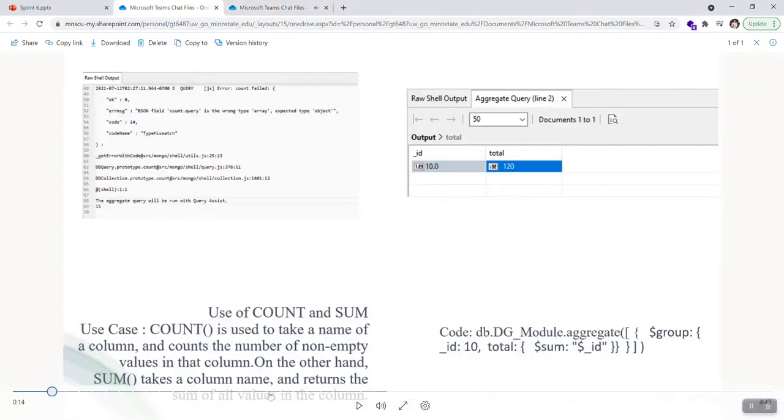Count takes the name of the column and counts the number of values in that column. On the other hand, sum takes the column name and returns the sum of the values in the column. And yeah, this is the code for it on the right side and the result.